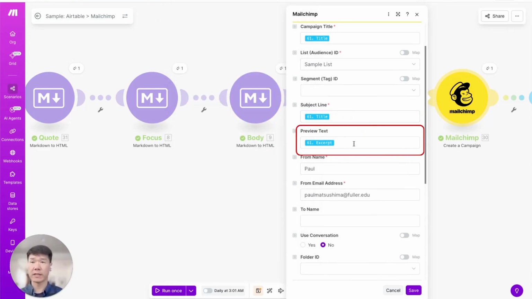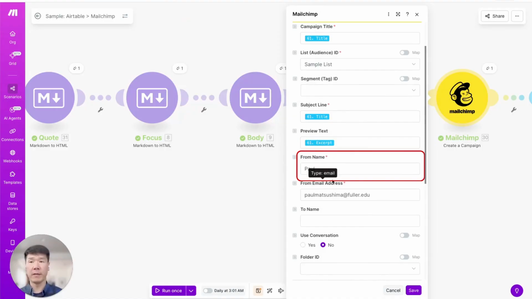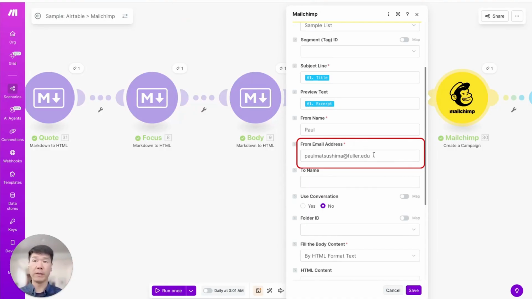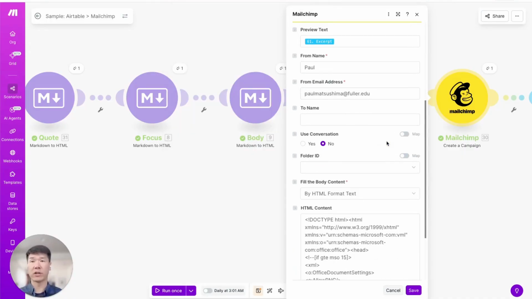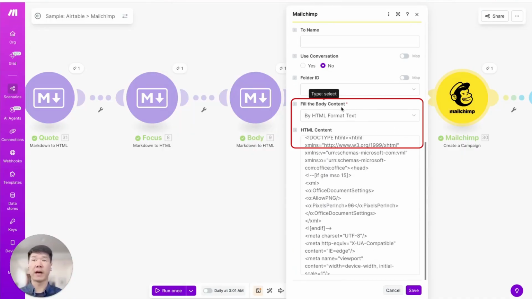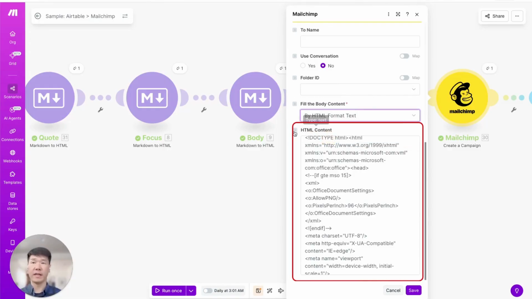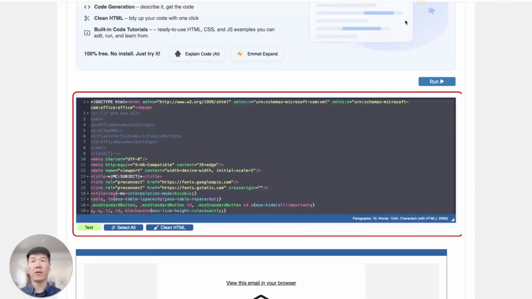The preview text is our excerpt. The from name is kind of the vanity name, like your company name. The from email address is the sending address. Where it says fill the body content, you can either click by template ID or by HTML format text. For this one, you have to do by HTML format text. And then here, you're going to have to copy and paste in the HTML content. Remember, that came from the HTML editor.